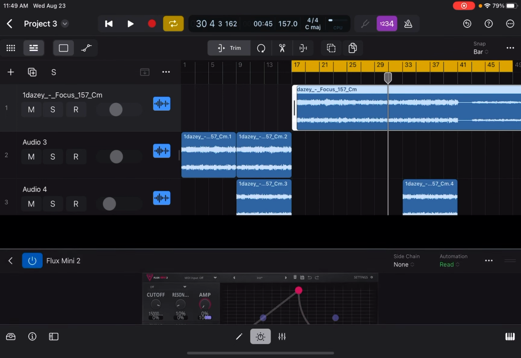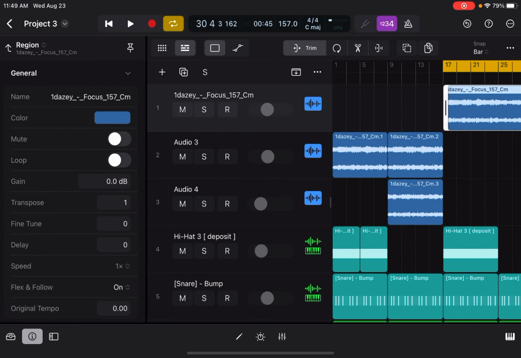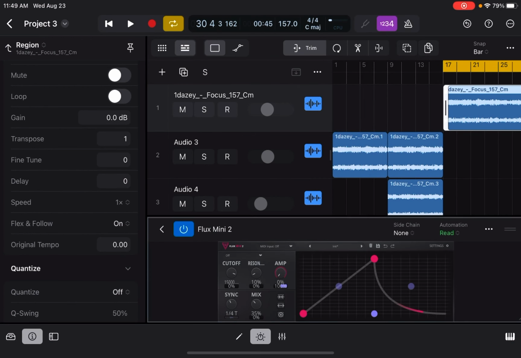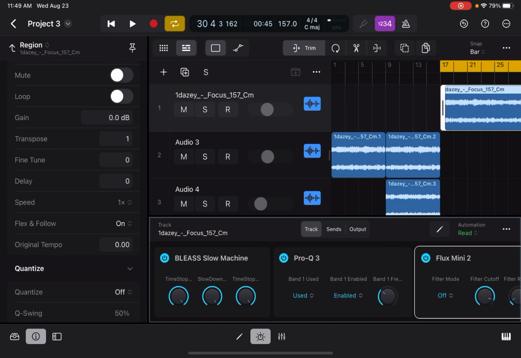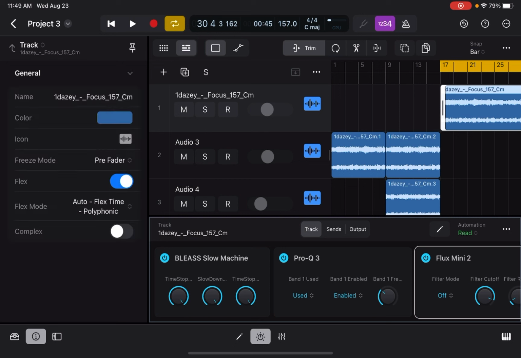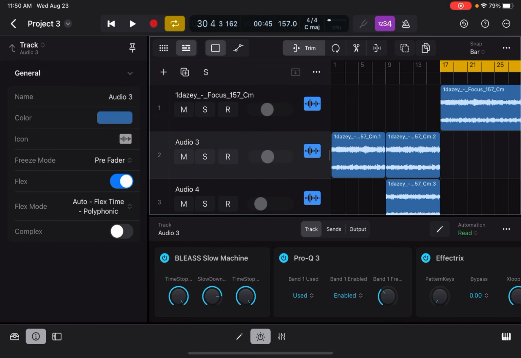And of course, I pitched it down. I think I went over here. Let me see. I don't know where I pitched it down. I'm trying to find it, man. What the hell's going on? Okay, I transposed it up one. That's what I did. I transposed it up one, and then I put the Bleece slow machine on there, which gave me that vibe. And then I come down here to this guy over here.